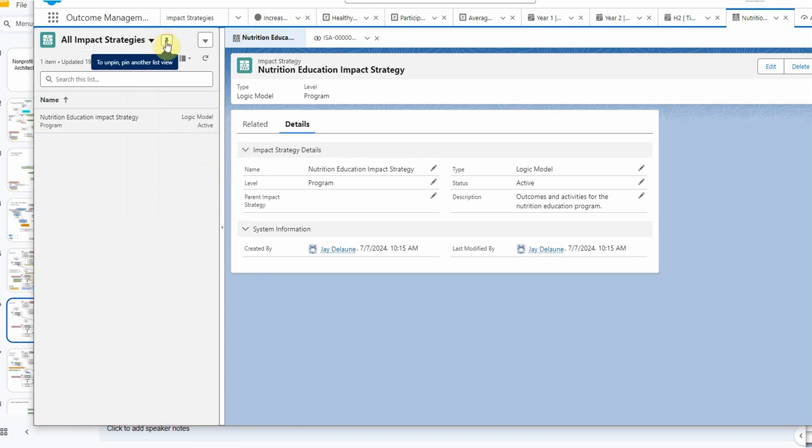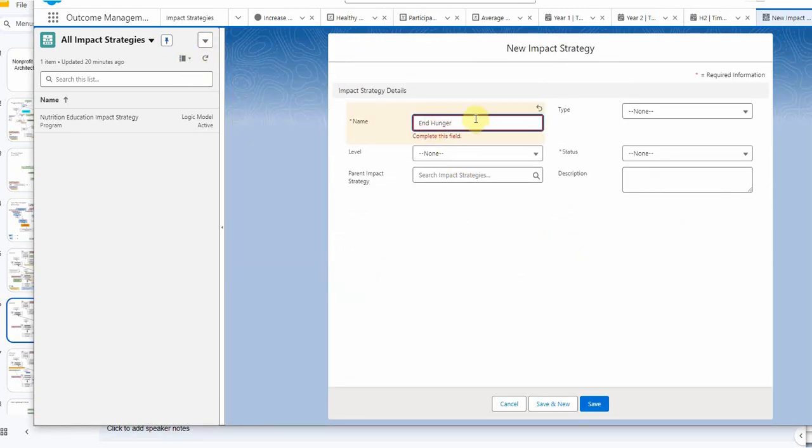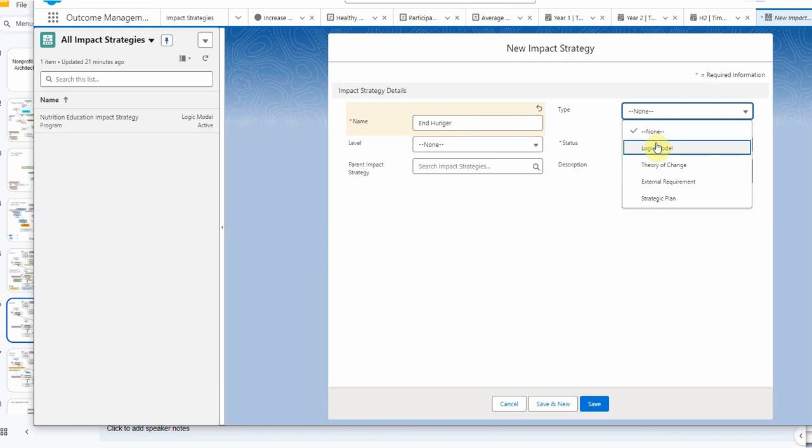We're going to be looking at all impact strategies, and we have an existing one. This is a logic model type focused on nutrition, education, impact strategy. So we're going to build out a new one. We're going to call this one End Hunger. And we have logic model, theory of change, external requirement, which means a funder, or part of our strategic plan.